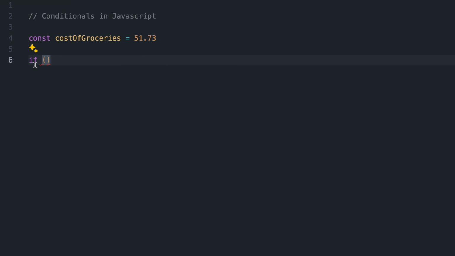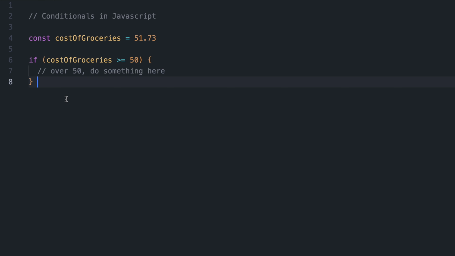So here we start with the if, then we have our condition in these parentheses. So we're going to say if cost of groceries is over or equal to $50, and if this is true, then this block runs. And you also have another option here called else if. This will execute if the first block doesn't execute. Basically, if this condition is not true, it'll move on and check if this condition is true.